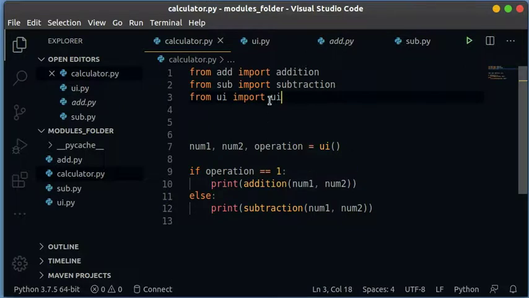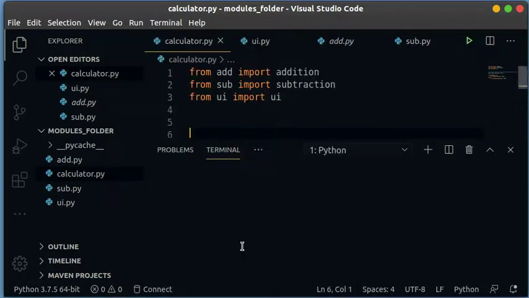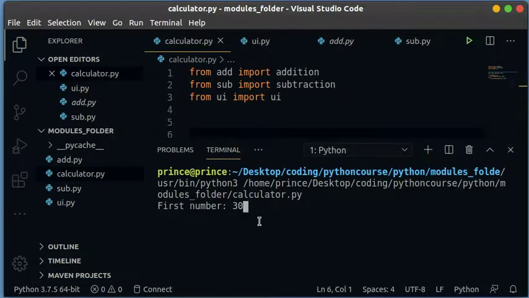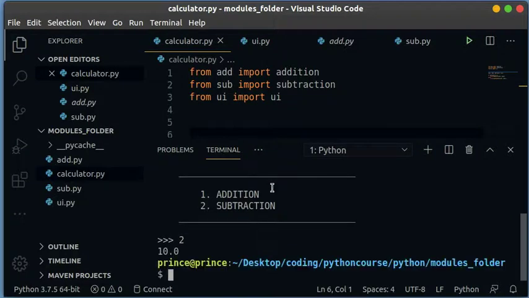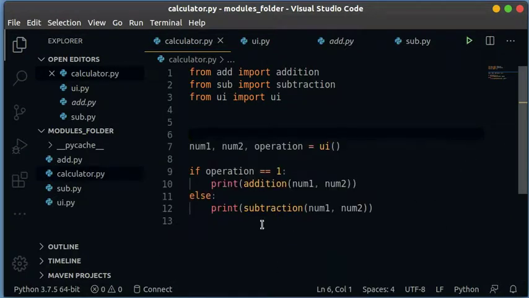This method is going to return to us three values. So if you run this code, hopefully everything should work fine. So 30 and then 20, I choose to subtract, I get 10. So that's how we work with modules in Python. This is basically how we work with modules in Python.